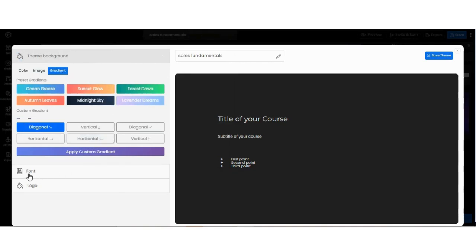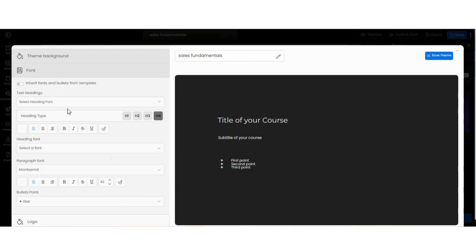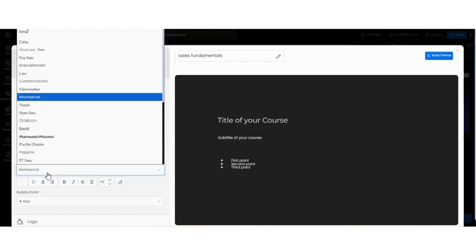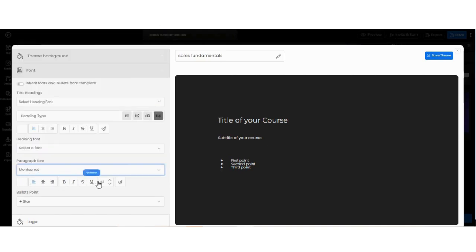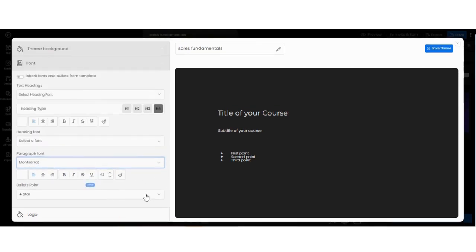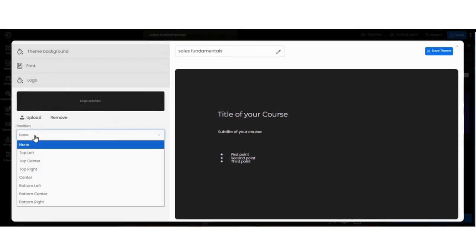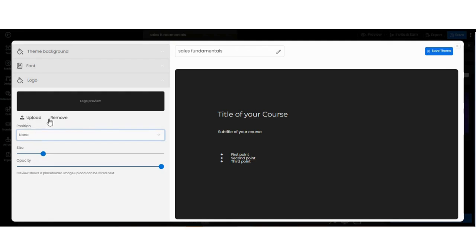For the font, you can edit the style and appearance of headings and paragraphs, and also customize the bullet points to fit your design needs. You can upload a logo, adjust its size, and position it wherever you'd like on your slides.